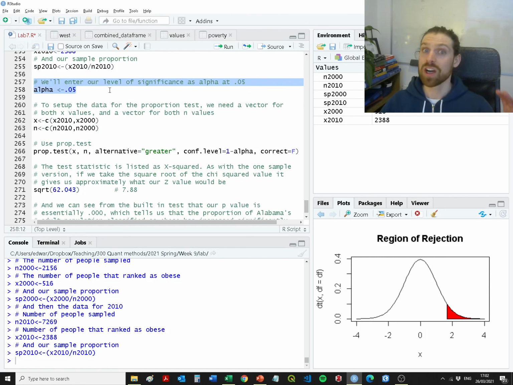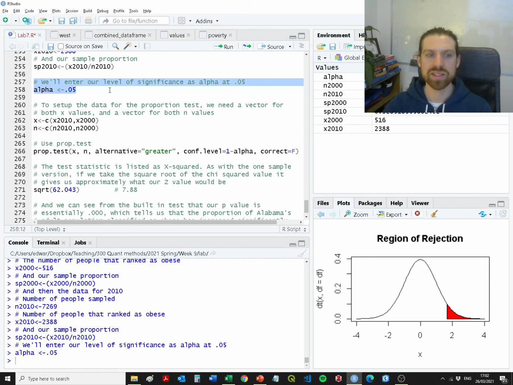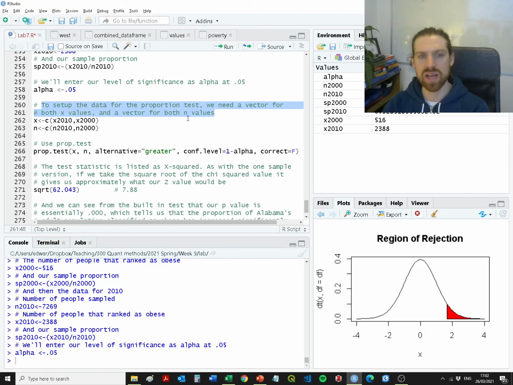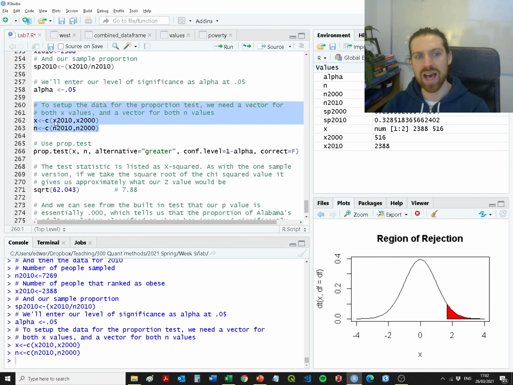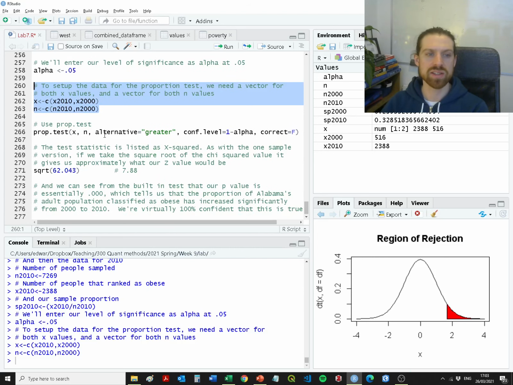We want to be 95% sure that the results don't just occur by chance, so we're going to use an alpha value of 0.05, the significance value. If our p-value is below this, then we know that there's a significant result. Let's enter that into our global environment. To set up the data for the proportion test, we need a vector for the x values and a vector for the n values. So we can concatenate those values together for x and for n, for those different year periods that we already entered.